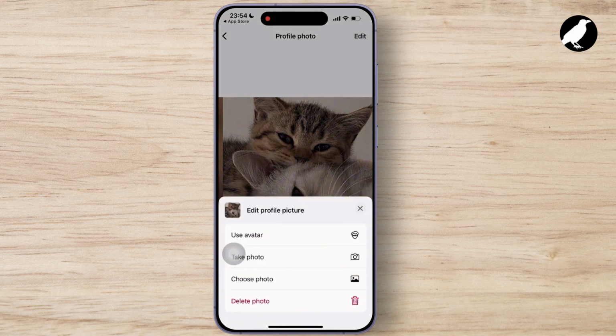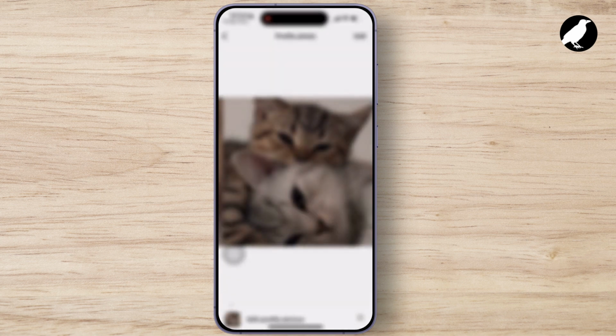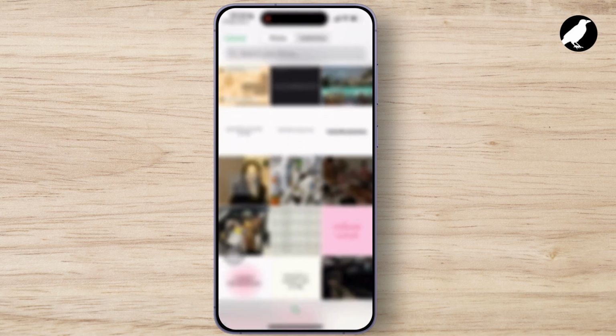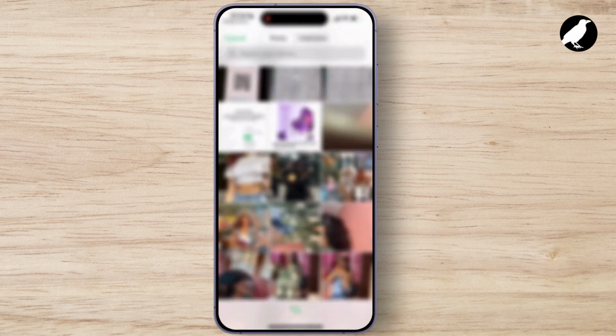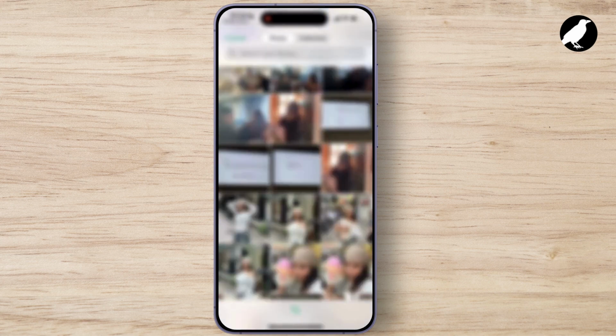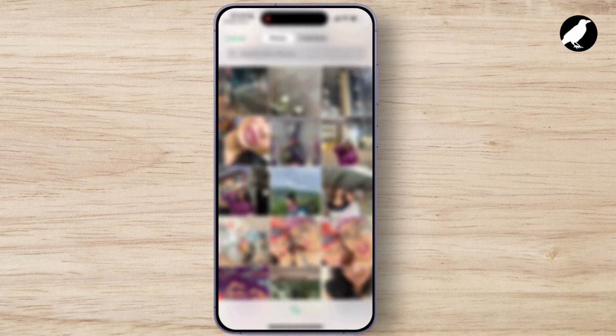Then tap on the edit option available in the top right corner. Then choose a photo, select from photos or take a new photo. Simply tap on choose from photos. Now browse through the photo you want from your gallery. Then simply select one and tap on it.